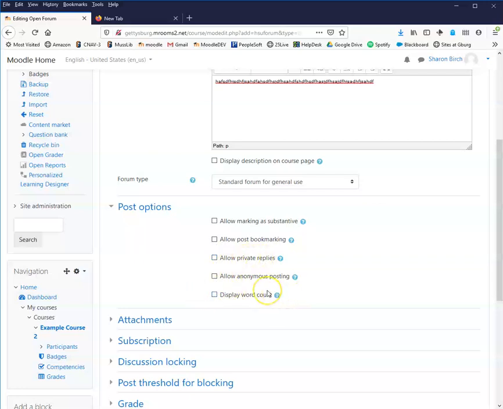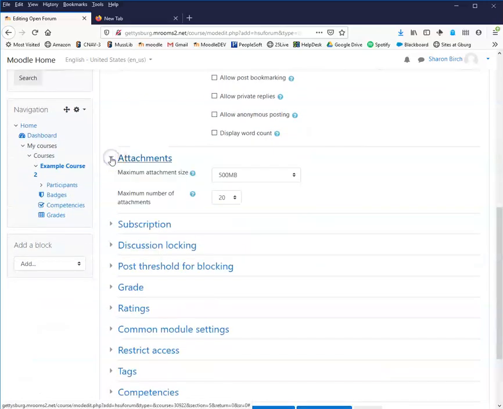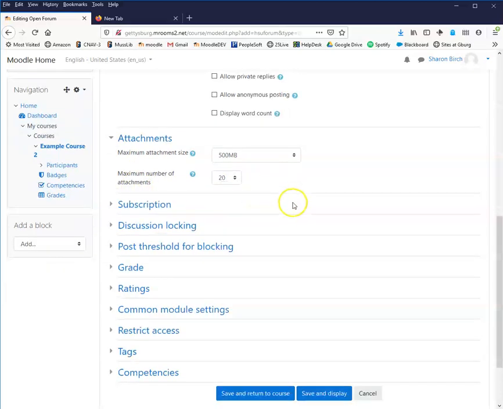Displaying word count's nice if you've asked students to meet a certain number of words. Being able to see that makes it easier for them and makes it easier for you. Anonymous posting, I don't know really anybody who does that unless they've created a forum for the sole purpose of something like a survey question where you don't actually want to know who each student is. Attachments, whether or not they can attach some attachments in. By default, they'll always be able to put in attachments, and by default, it's set to the maximum attachment size and the maximum number of attachments per student per post, so that's a ton.